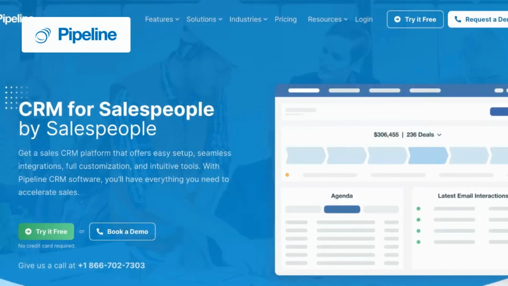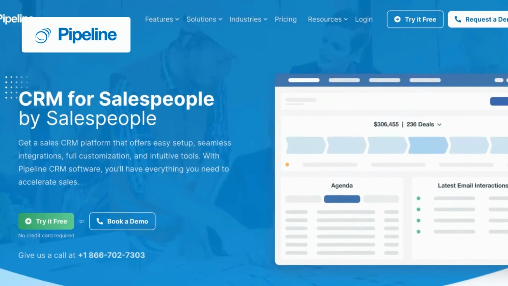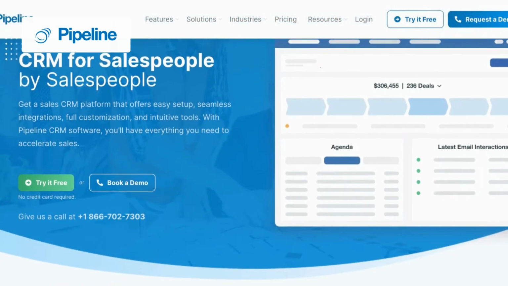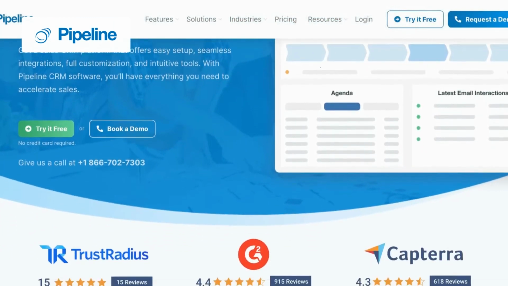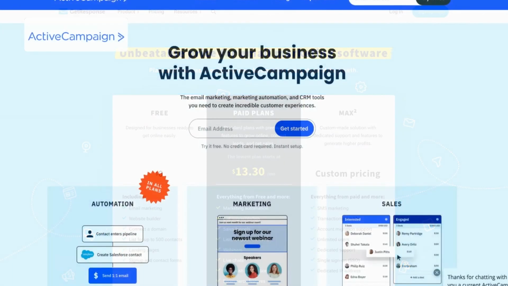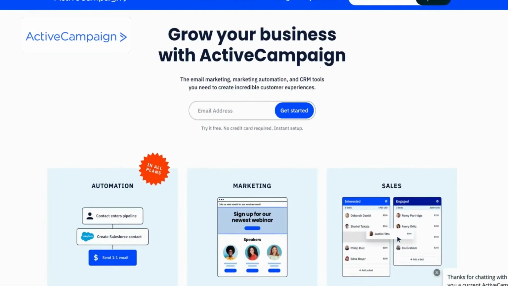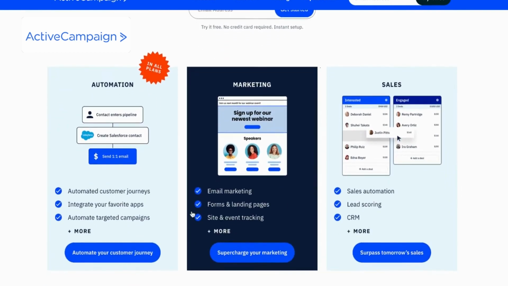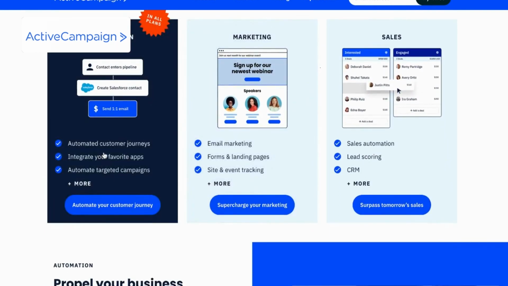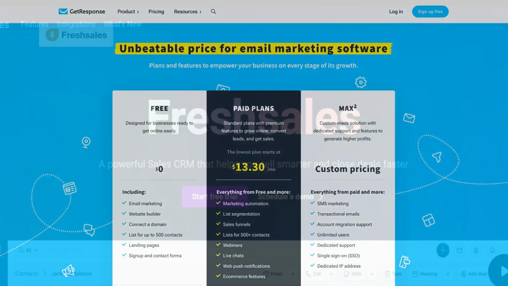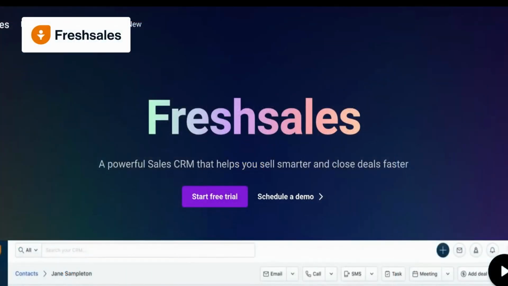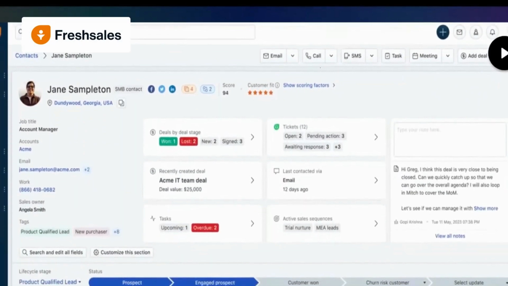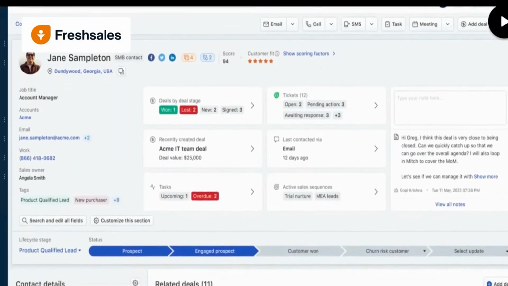Pipeline CRM's intuitive visual interface empowers sales teams to navigate and manage their sales activities with ease, enhancing overall sales pipeline efficiency. ActiveCampaign combines CRM with marketing automation, providing businesses with the ability to create highly personalized and targeted customer journeys to maximize engagement and conversions. Freshsales offers AI-based lead scoring, which automatically assigns scores to leads based on their engagement level and likelihood to convert, helping sales teams prioritize their efforts effectively.